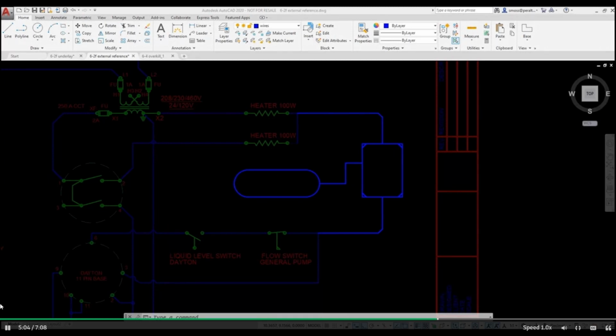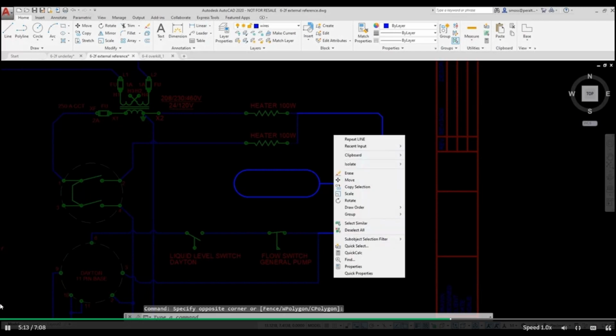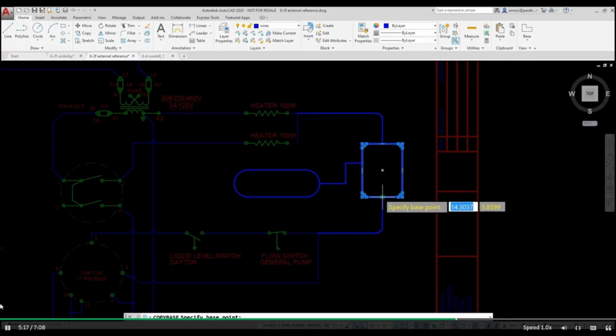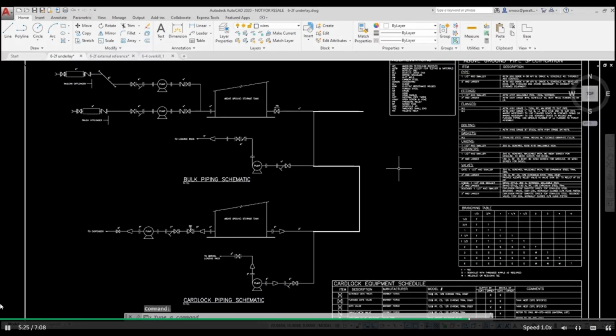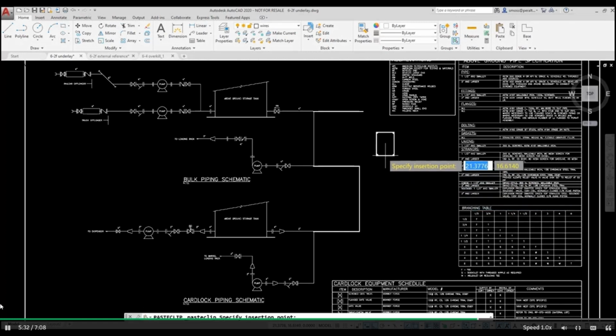I want to copy and paste from one drawing to another. I window around the chamfered rectangle I just created. I right-click and select Clipboard, Copy with Base Point. I select the midpoint at the bottom of the rectangle as my base point. I switch to my target drawing. This is the drawing with the PDF underlay. I right-click and select Clipboard, Paste. I select a location to place the geometry.